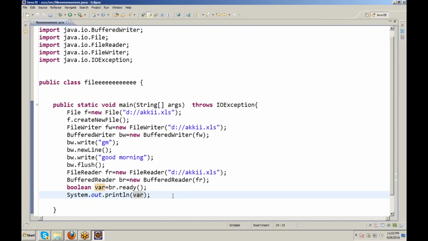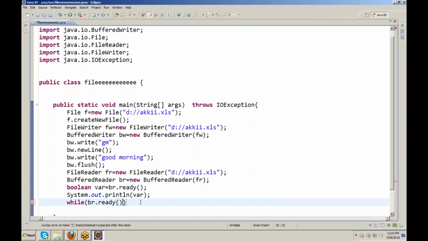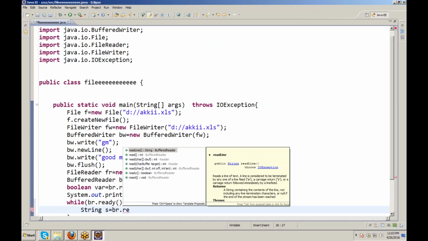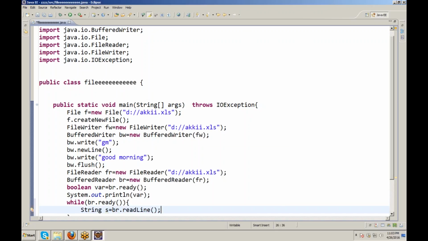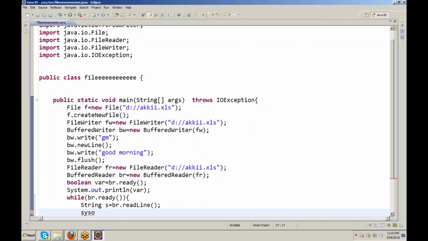So I want to get the data. Here we will use a while loop. While, bracket begins, br dot ready, it will check if data is available or not. Curly bracket begins. If data is available, read it. How to read it? Store in one string. String s equal to br.readline.